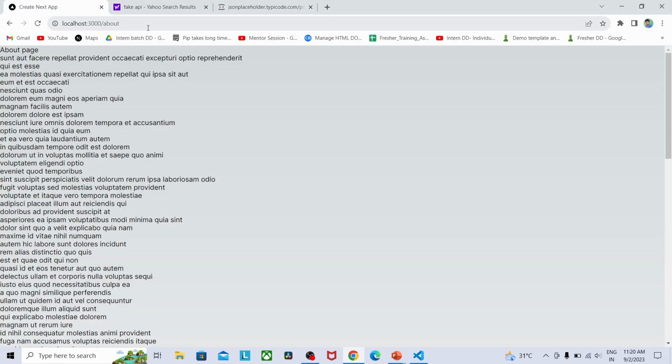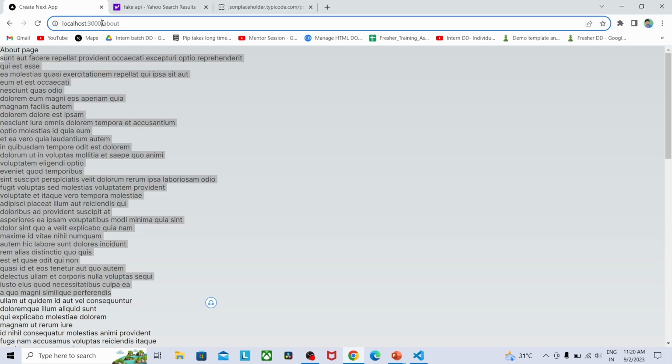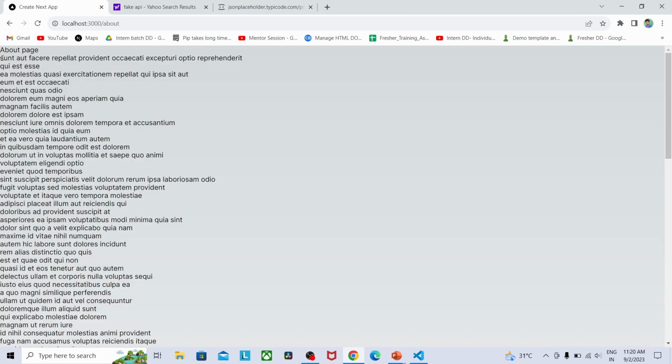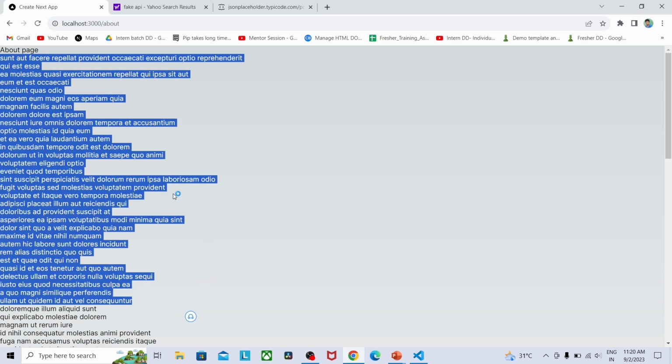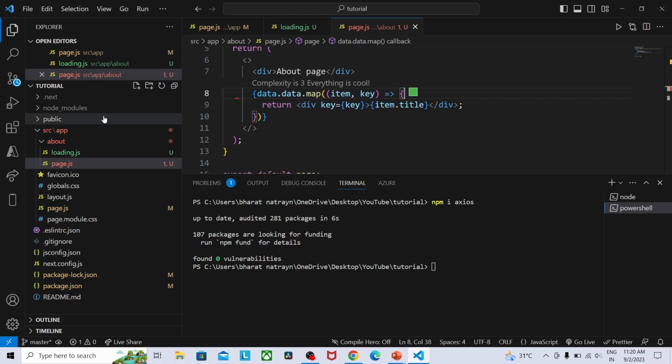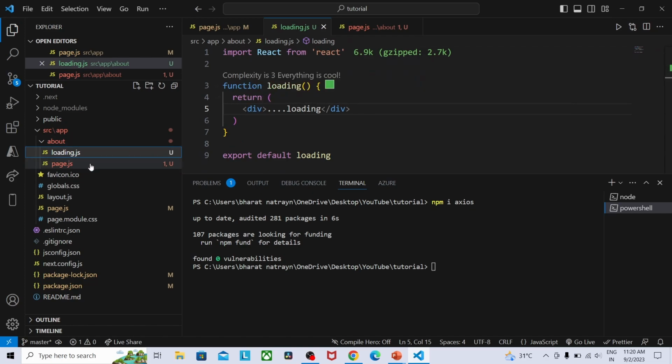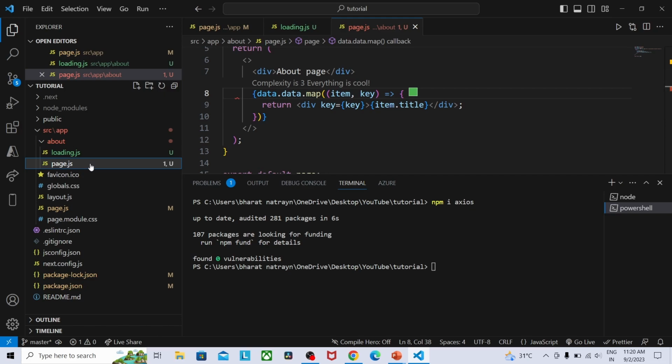Go to the front end. In the about page you can see all this data, but if you go to the home page and click this about page, you can see the loading page. You can see this loading page and then this data has been rendered. So this particular loading.js will load until the page.js has been rendered successfully.